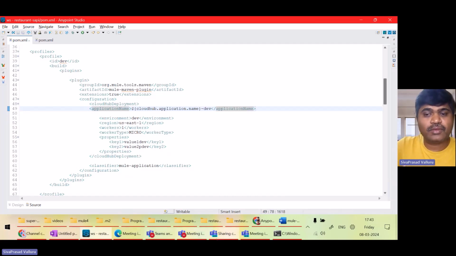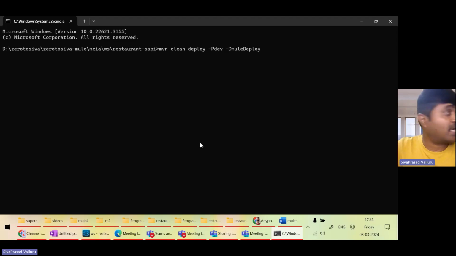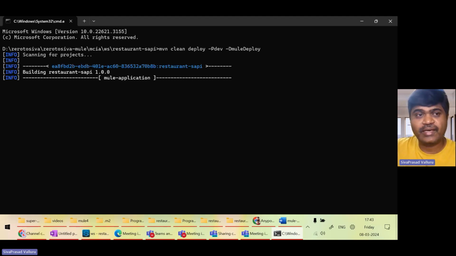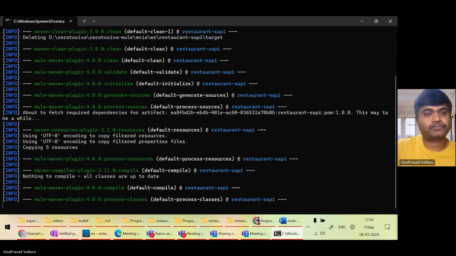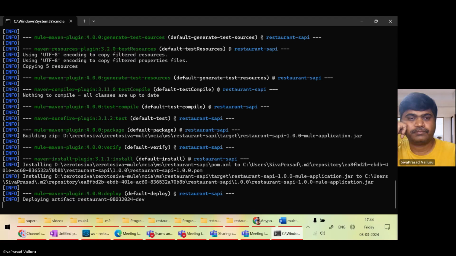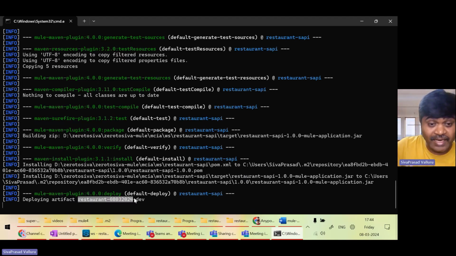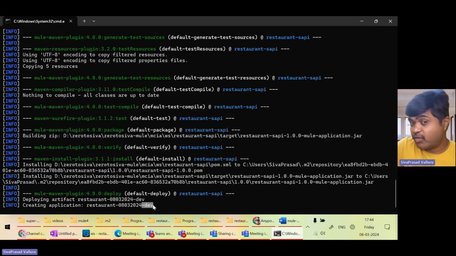Let us see now. I'm using this configuration, -P dev, that I configured. It should deploy the application using the dev profile. Let us see. Yes, now you can see it is saying deploying this artifact. That means you can see the -dev, right? That means it picked the value from the dev profile.